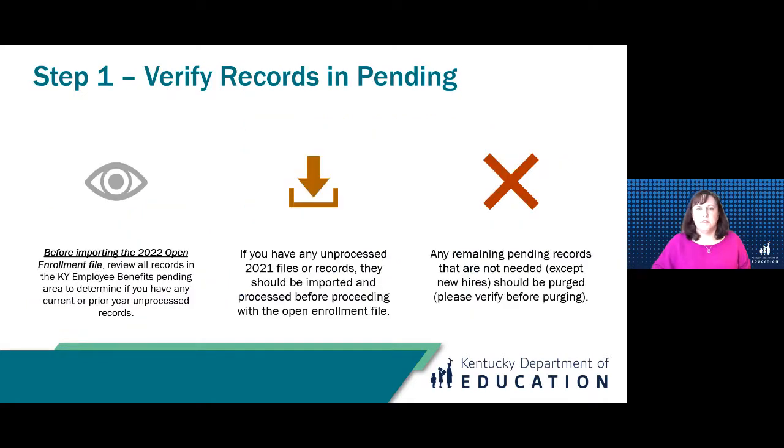So the first thing you'll want to do before importing your open enrollment file is verify what records you have sitting in the pending area. If you have a bunch of old records sitting there, I've assisted districts before and hopped in and looked, and there would be records there from a year or older that were still sitting in the pending area. Those obviously at this point are no longer any good. There's no point in keeping them. You'll want to review any of those old records and purge them, delete them.